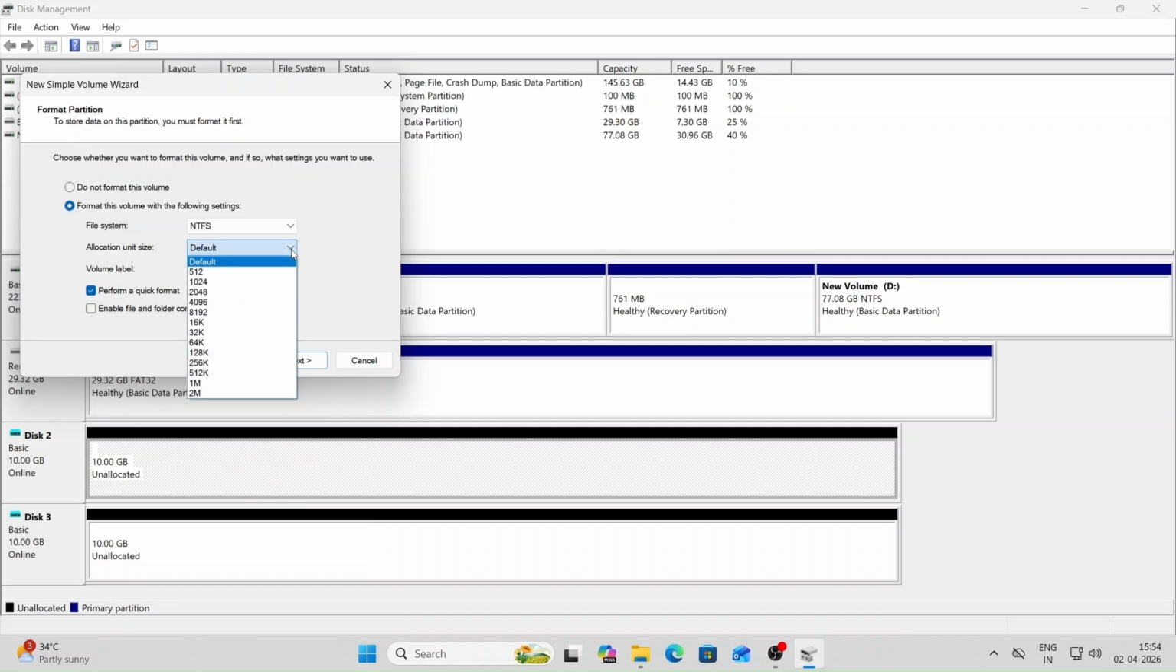Allocation unit size is the smallest amount of space that a file can occupy on your disk. Think of your hard drive like a shelf divided into small boxes. Each box is called a cluster. When you save a file, it is stored inside these boxes. Now here's the important part. Even if your file is very small, it will still use one full box.